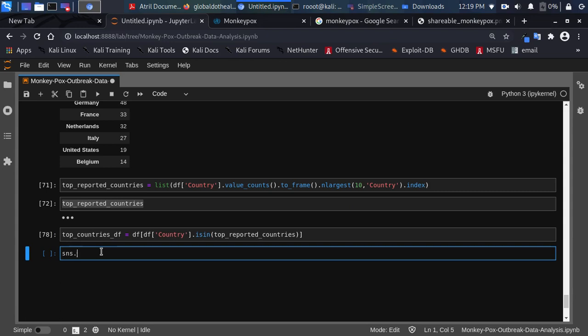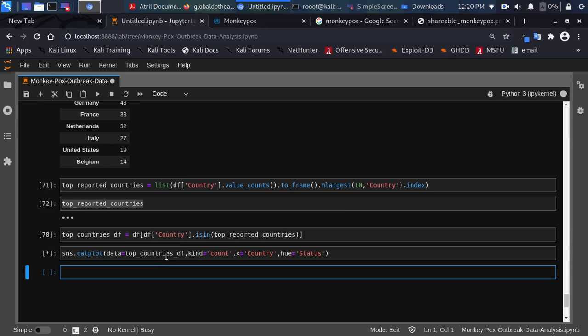So sns dot cat plot, and I'm going to go with my data. It's going to be my top countries df, and then the kind is going to be count. You want to count the entire data, and my x is going to be the particular column I want to count. It's going to be the country. And then let's give the hue to be the status. So this is another way of plotting it. So let's plot it out.